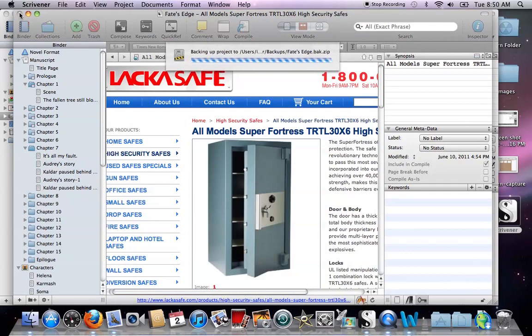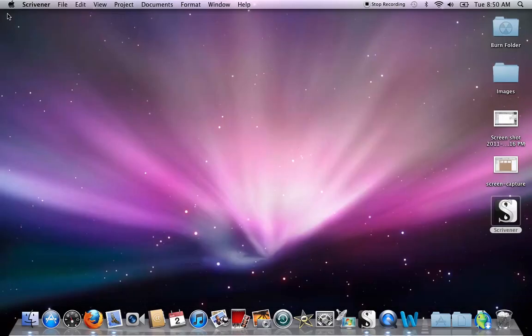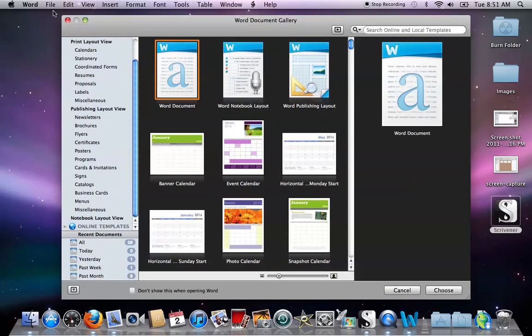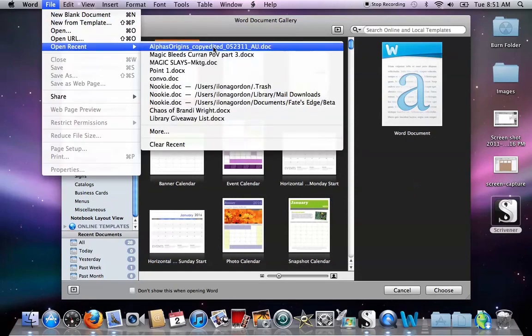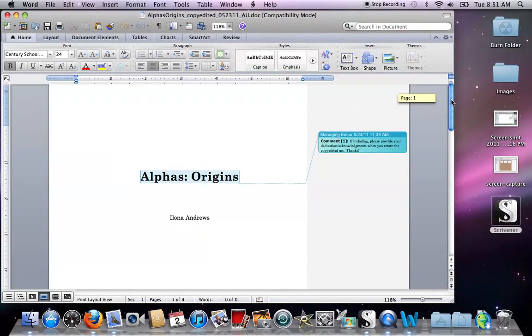Right, we're going to back up all the projects. And then after all of this is done and compiled into one document, it will go to our editor, who will then make suggestions. So let's see if I can find you guys a file here. Open recent, there we go. Here's a copy edited file. So here's what the file will look like.